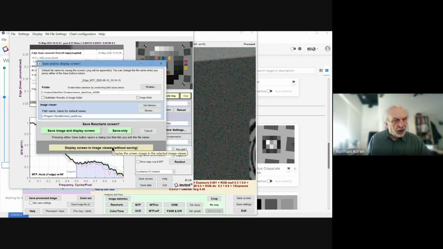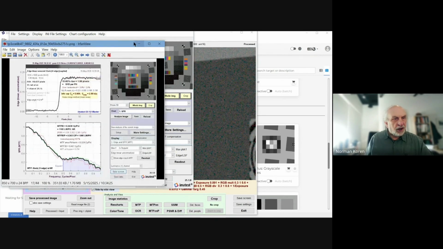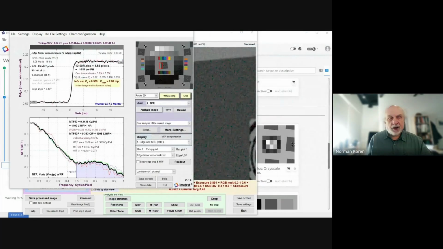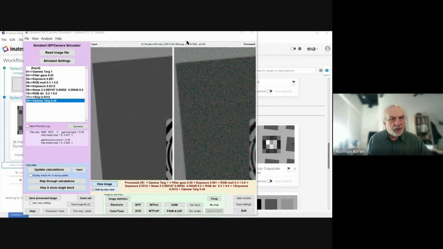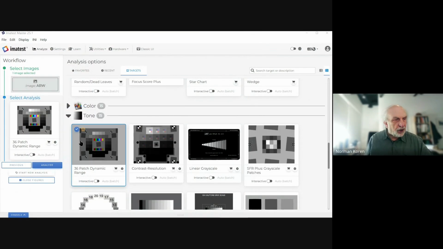And we'll do display screen in image viewer and move it aside. We're going to compare these two images with an actual acquired image that we use. We can close Simatest because now we're going to work with acquired images.